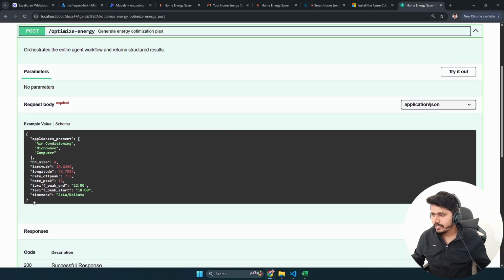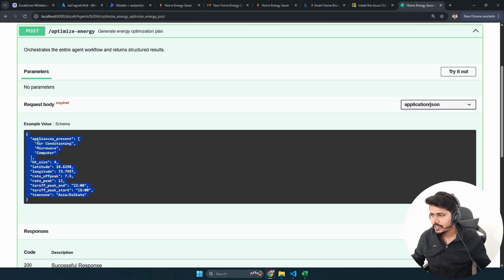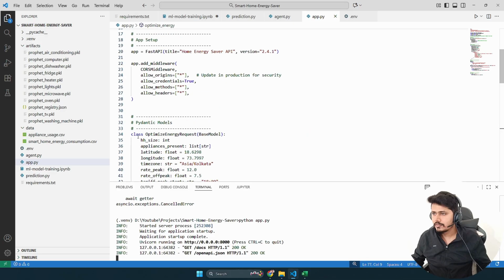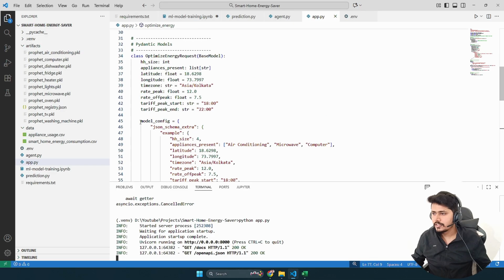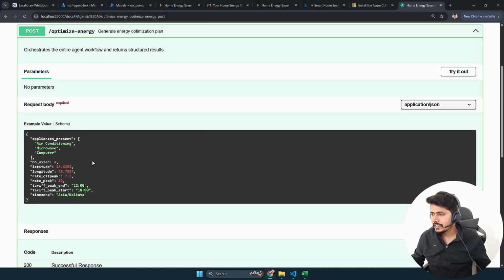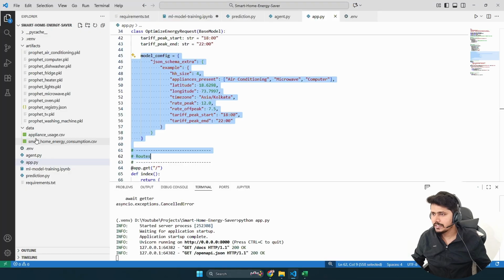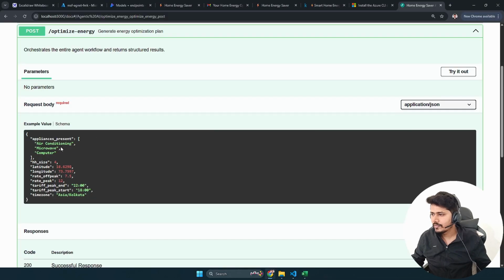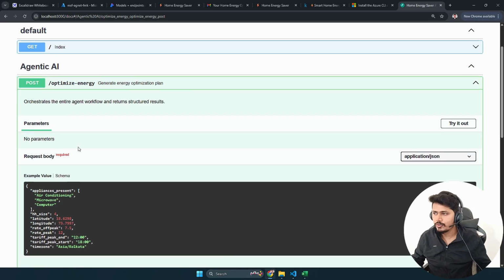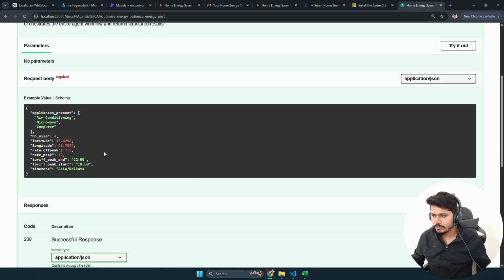So the example that we added in the Pydantic model, this is the configuration that we have added. This one, model config, is what is coming here. You can see appliance present, household size, latitude, longitude, all the information, this example. Now, in order to test this particular route, we need to pass this request body. So this request body is already added.